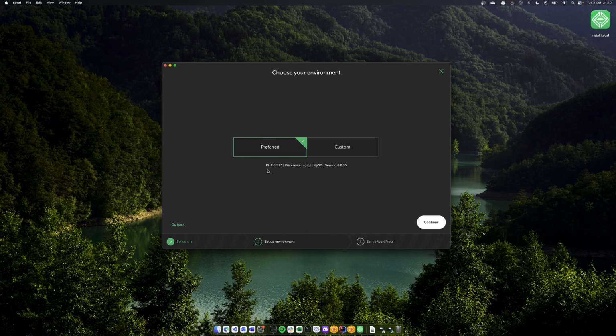And then you can choose between, because you can see we're using PHP 8.1.23 and is running on Nginx, the web server, and we are using MySQL as the database. We can also customize this. If we click custom, we can select the PHP version and everything. So very good tools for customization here. So let's just go the preferred way and hit continue.